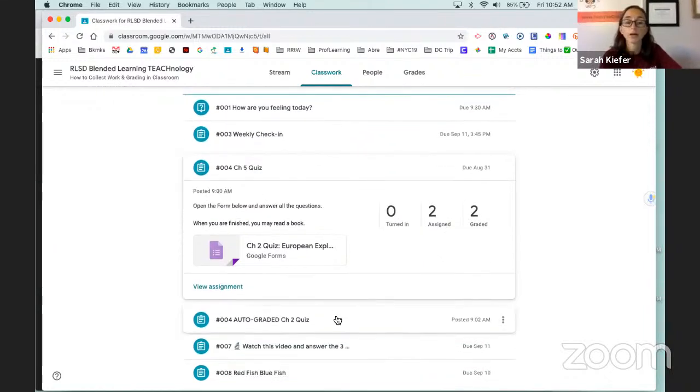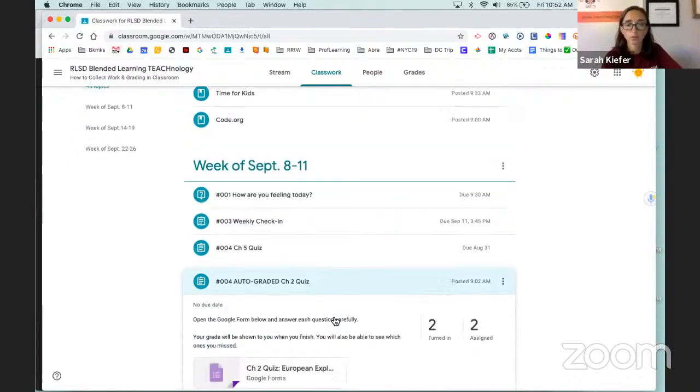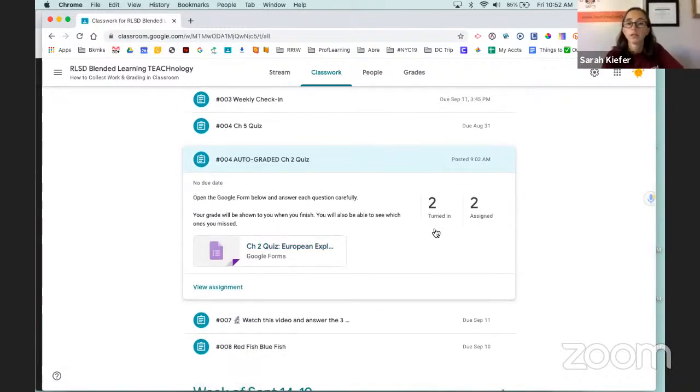Okay. Now, here's how it is totally possible. 2 of my students have turned it in. It's still assigned to 2 people. It looks the exact same here, but I'm going to go into the editing.